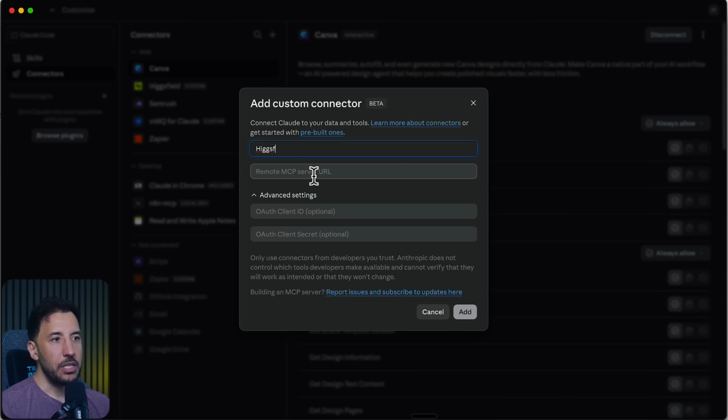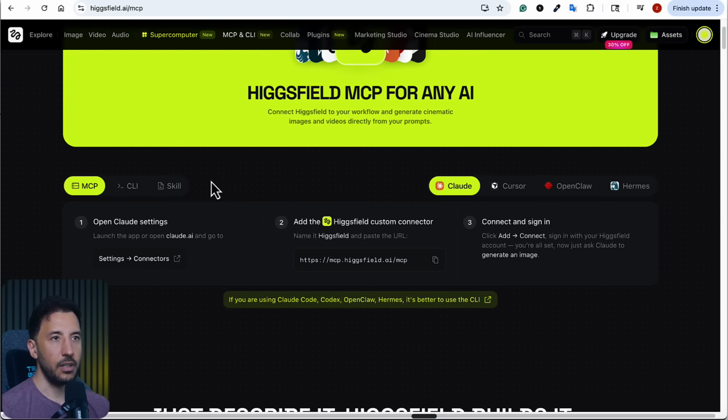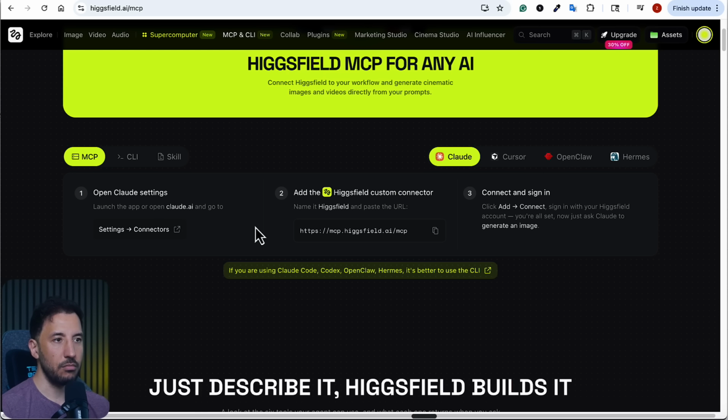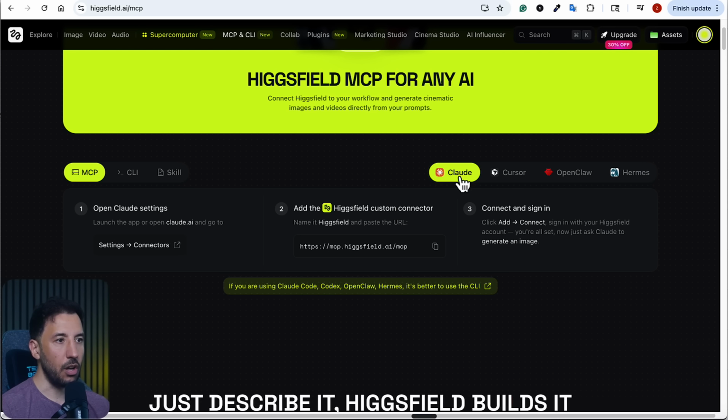Now, remote MCP server URL. In order to get this, you're going to click on the link in the description, and it's going to bring you right here. This is the Higgsfield MCP custom URL that you're going to grab. Make sure you're on the MCP and on Claude, and come to the bottom and just copy this.